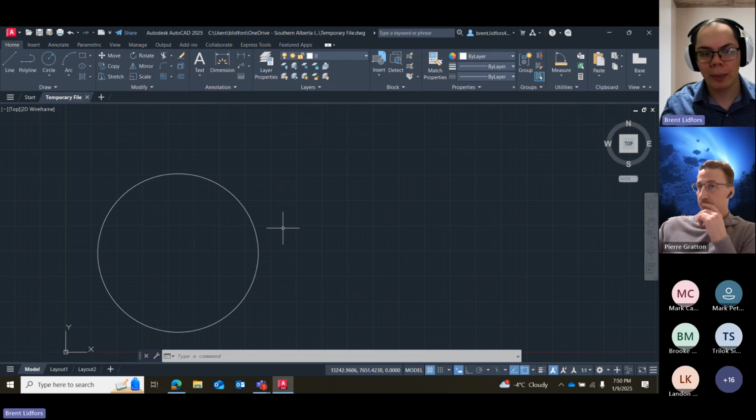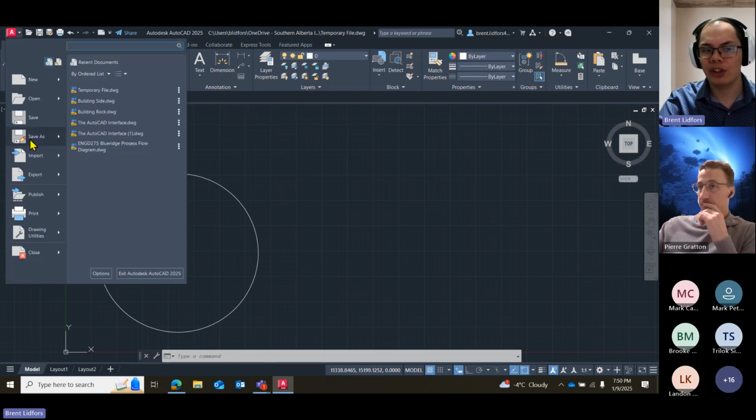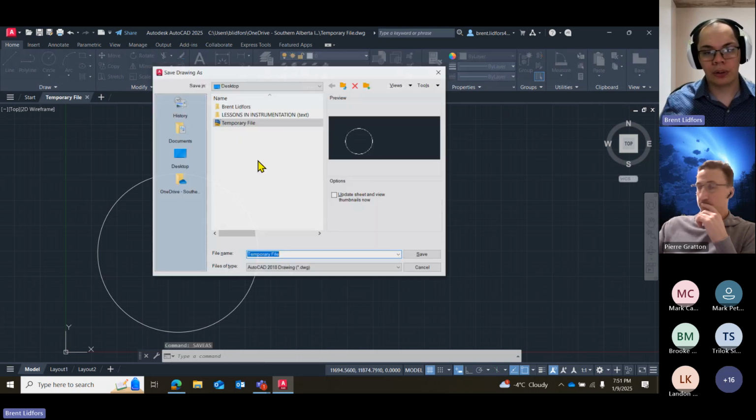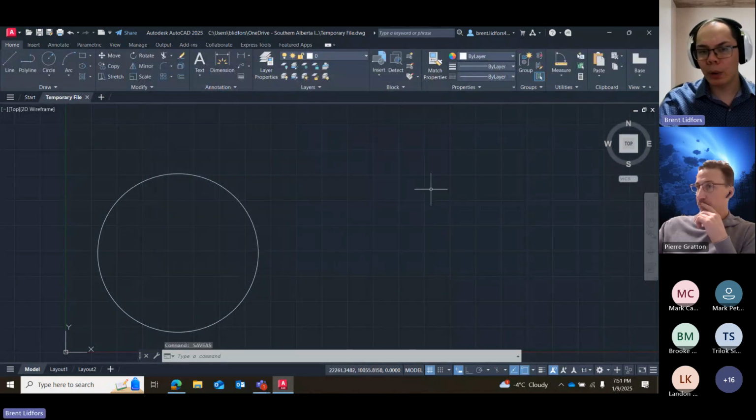And again, there are multiple ways to use save as. You can either use the application menu, save as, or you can use the quick access toolbar for save as. You can even type in save as, and that's a command that you can use. So I can type in save as to use that as a command. Any way works, up to personal preference.